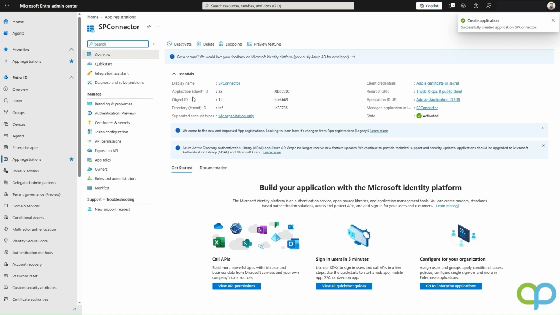Okay, the important things that you need off of this screen right here is you need to make sure you get your application ID and your directory tenant ID. So I'll copy those and put that into a notepad for this. And copy that one.